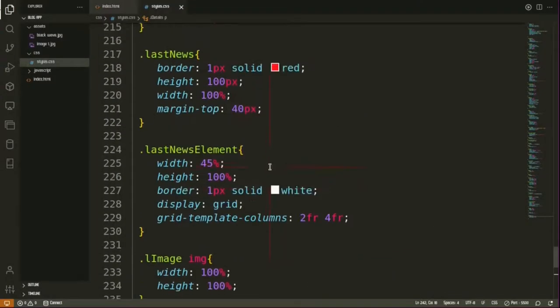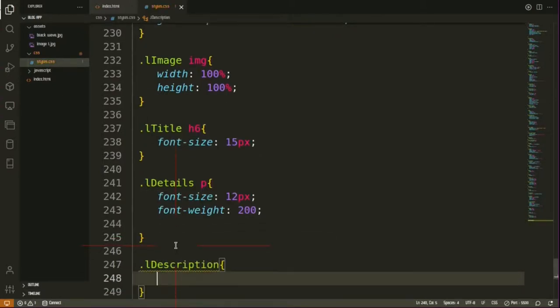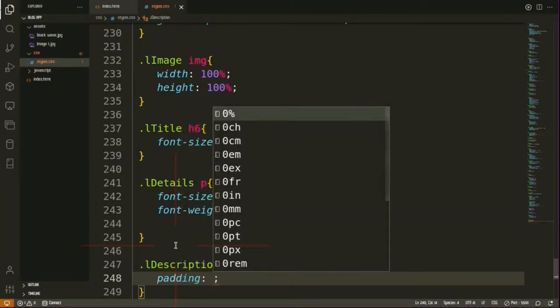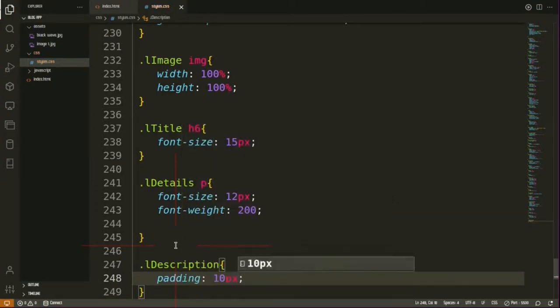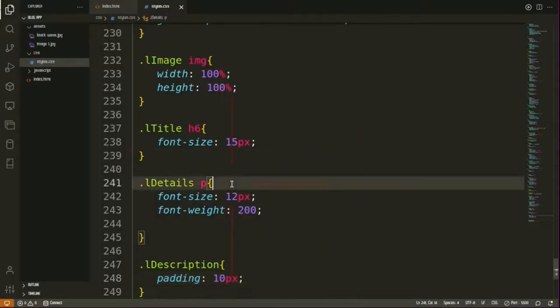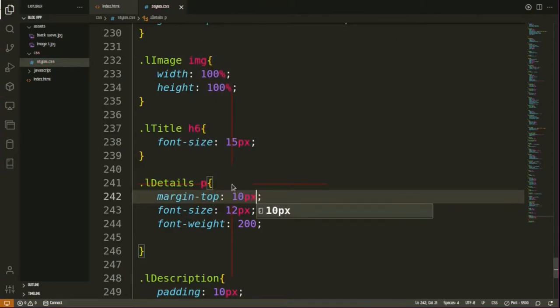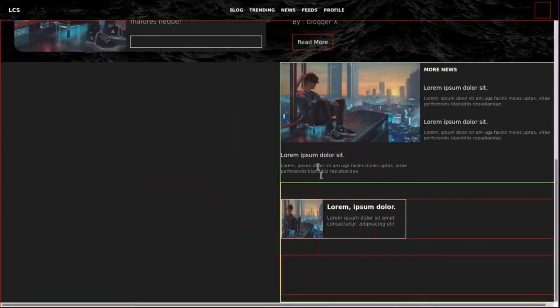The L description, we didn't style it. Let me start it. Dot L description. Now it contains the title and the details, right? So I'm going to give it a padding of, let's say, probably 10 pixels too. Great. Let me give this a margin top of probably 10 pixels, as you could have guessed. Now it's coming to life.